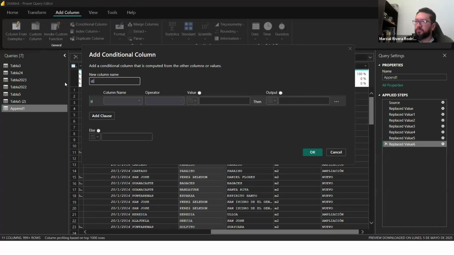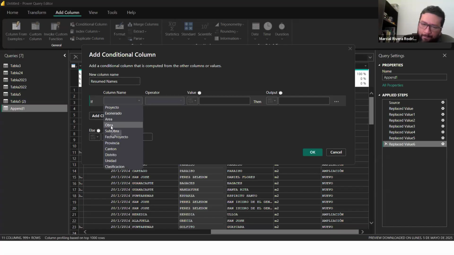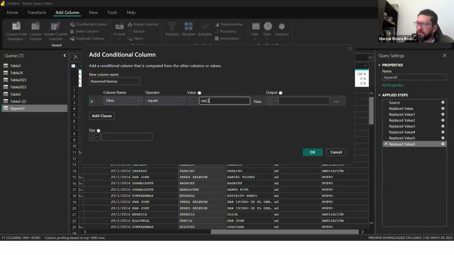Maybe this is resumed names. You can put whatever you want. It's something just for us to identify it later. And I'm going to do this a little bit fast. Just pay attention now, and then I go slower just for you to do. What I'm going to do is find the column where the name is. The name that we are going to find is on the column that is called obra, that is like category. If this equals, I'm going to use the word habitacional.